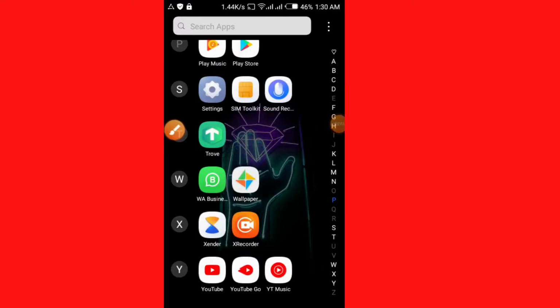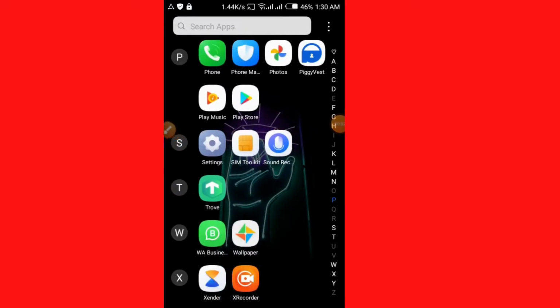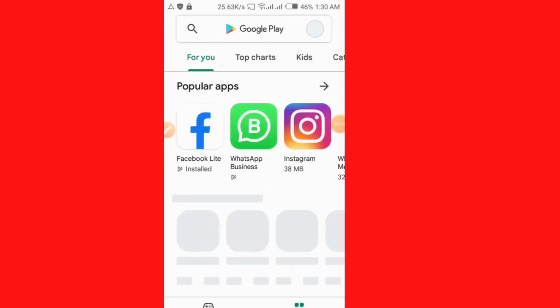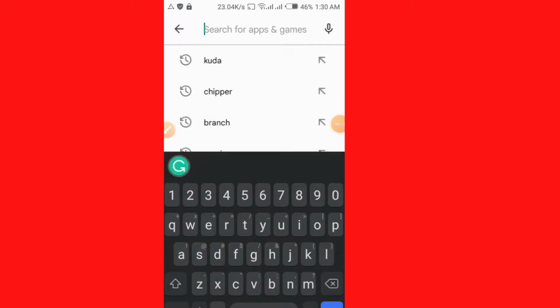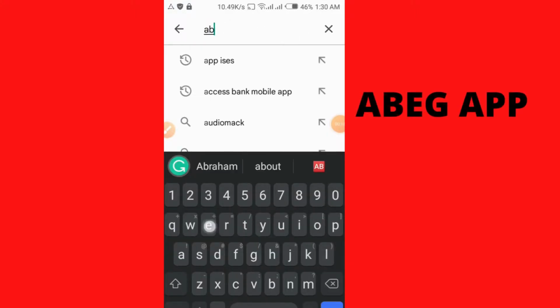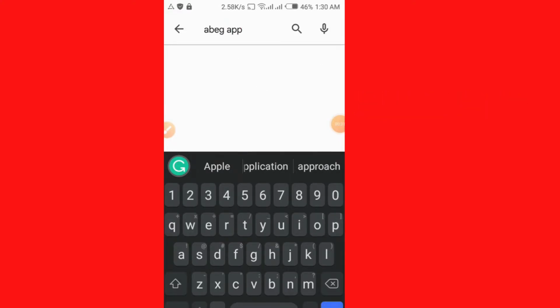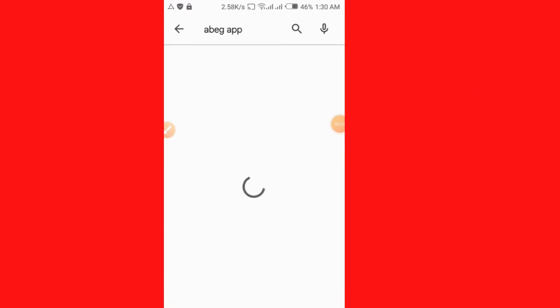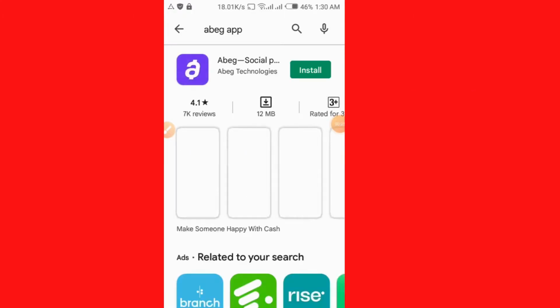So hey, welcome back. Just like I said, you go to Google Play Store, you click on it, then you go to the search bar. I want you to watch the direction of my mouse again. You type ABEG, ABEG app. Then you click on the search bar. You just allow the app to load up. So you can see this is the app.